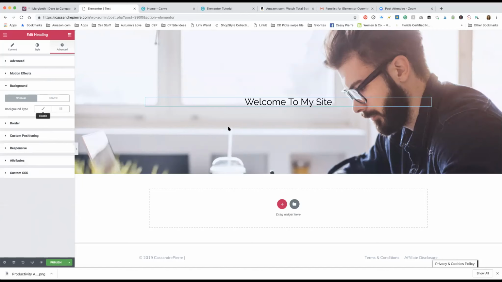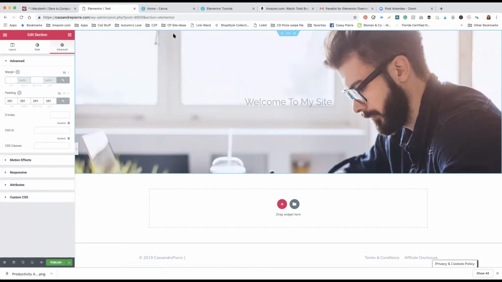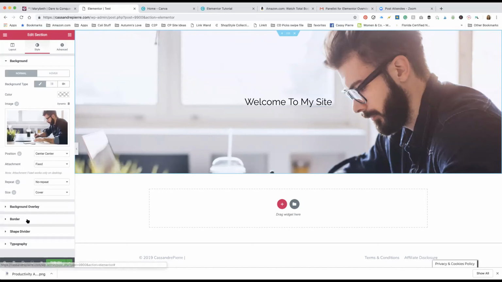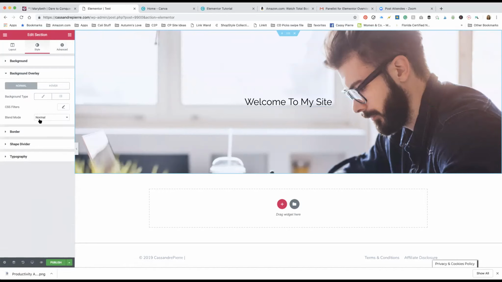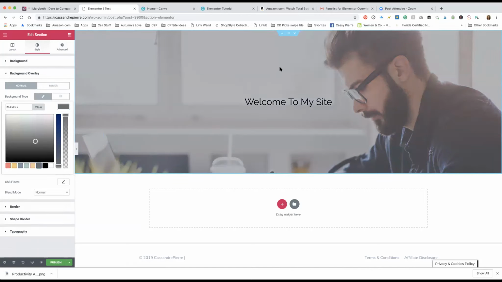Background. I don't necessarily want anything in the background of my heading, so I'm going to just leave that one alone. Now I'm going to go back to my section, which is this whole block right here. And I like to do something called overlays, especially if the image is a bit too bright for me, or it's not the look that I'm looking for. So I would select background overlay. You can do colors, and you can also do images as well. In this case, I'm just going to do a color. I think I'm going to go with the gray. So you see how that looks? It kind of softens it up a bit, and then my text stands out a lot more.